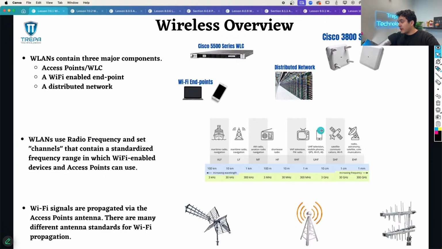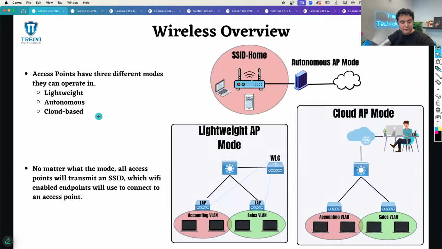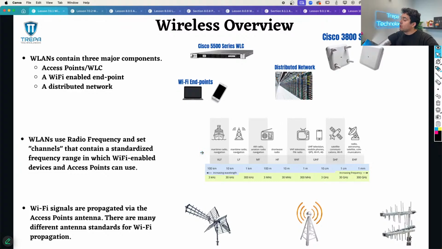So wireless local area networks use radio frequency and set channels that contain a standardized frequency range in which Wi-Fi enabled devices and access points can use. That's the 2.4 to 5 gigahertz range, and then also the 6 gigahertz range now. And then Wi-Fi signals are propagated via the access points and the antennas within those access points. And there's going to be different antenna standards as well. We're going to have omnidirectional or unidirectional antennas.